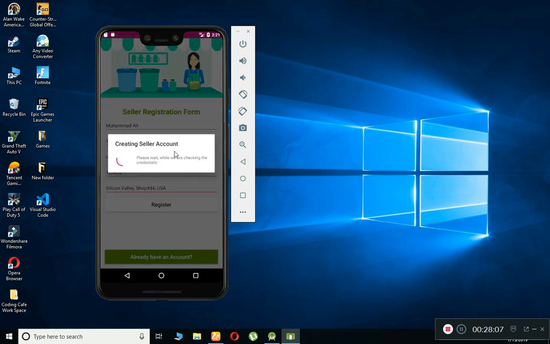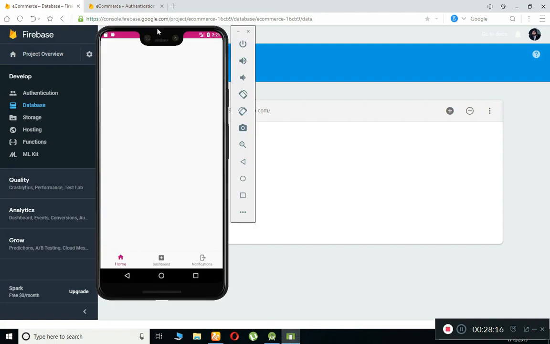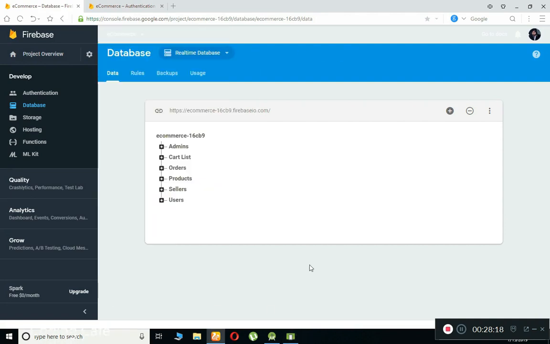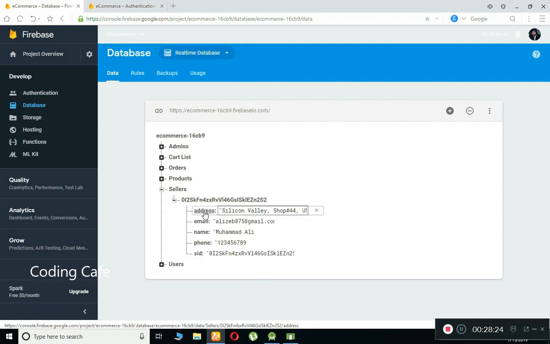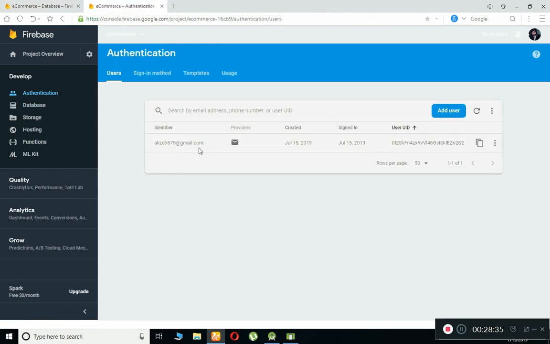Creating seller account, please wait. And you are registered successfully. Boom. Now let's check it. Come here, and here you can see sellers. The first seller is this one. This is the unique ID, and then we have address, email, name, phone, and the SID, which is the seller ID. If we come to the authentication, refresh this, reload, and here you can see the first account for the seller is created successfully.